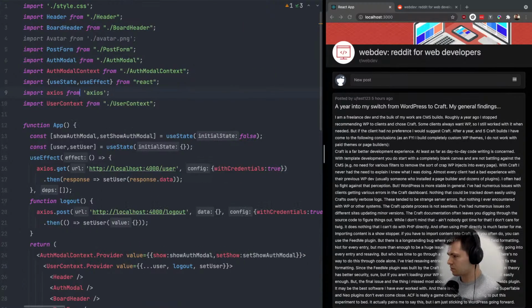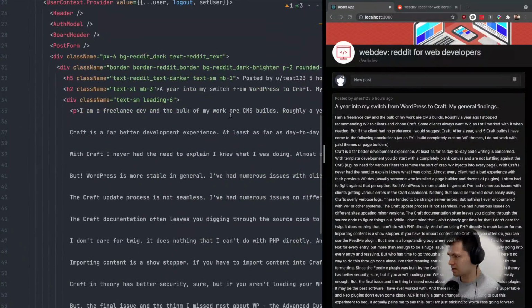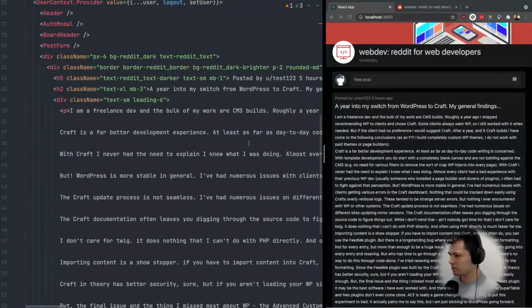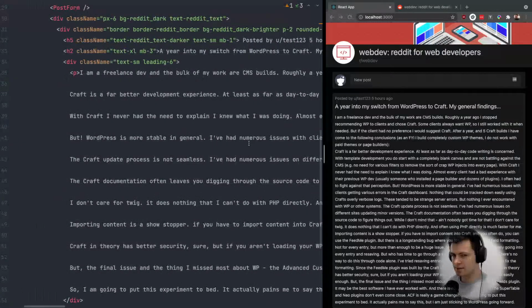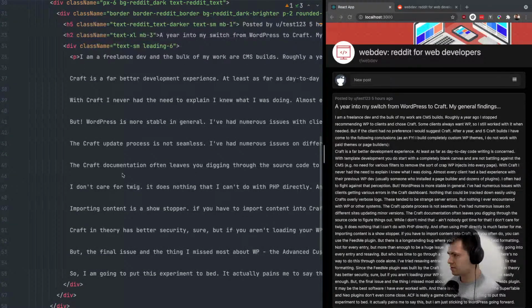Alright, so let's start by going to our client app, which is our React app, and let's go to app.js. And as you can see, we have this post pasted in here just as raw text, and I think we should instead put it in our Mongo database.